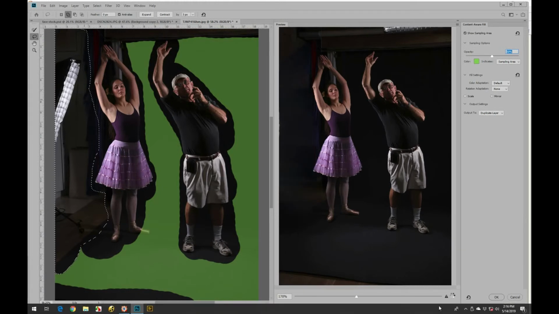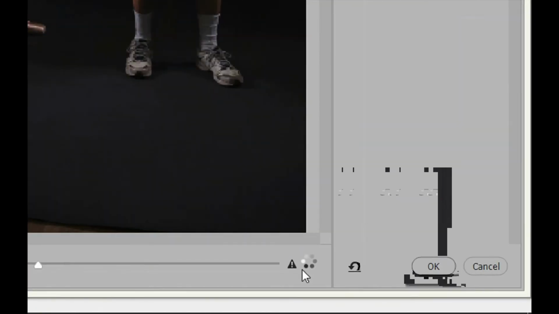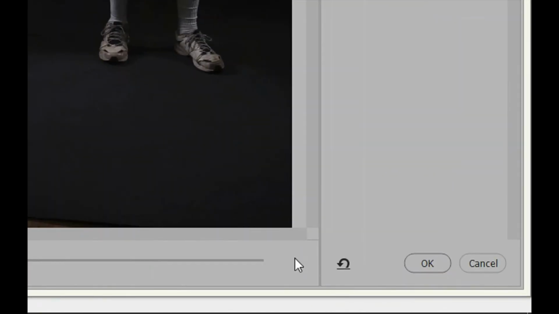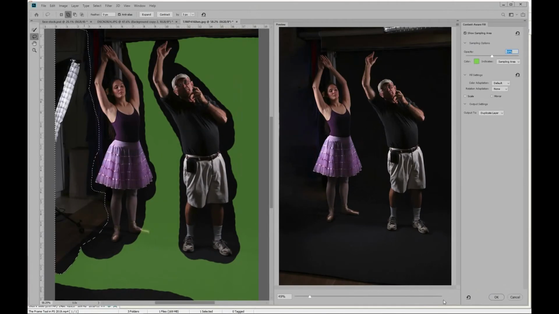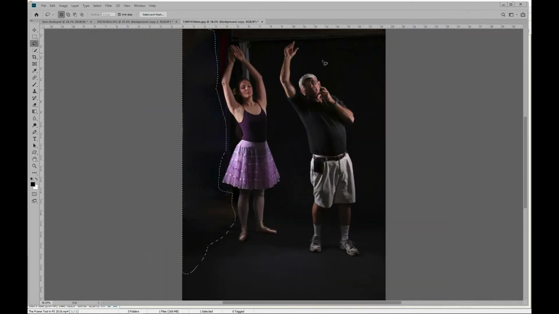By the way, look down here. You'll see a triangle and this spinning. When you see the triangle, that's a low resolution. It hasn't really finished, and the spinning means it's working. So if you see that, it's not quite done. Hey, it did pretty good. So what if we say okay? Let's see, duplicate layer. Yeah, we'll stick on that. We'll say okay, and let's see how it does and get rid of this other dancer.